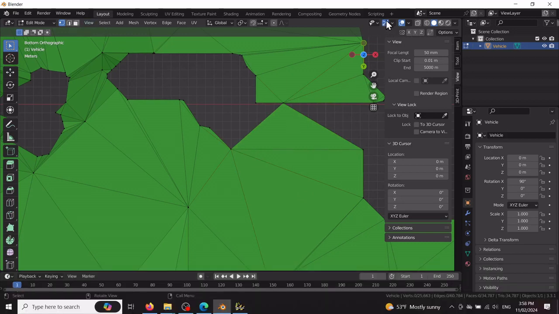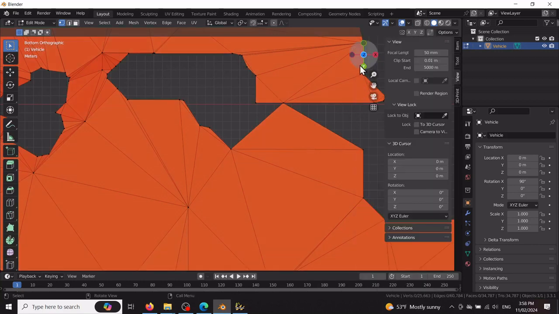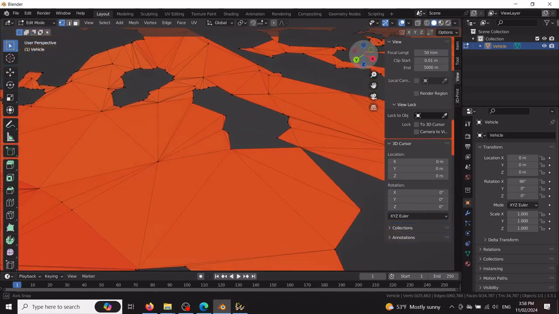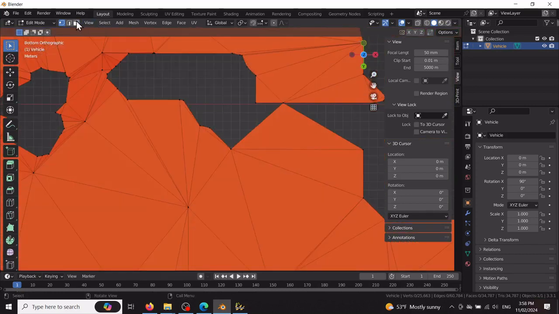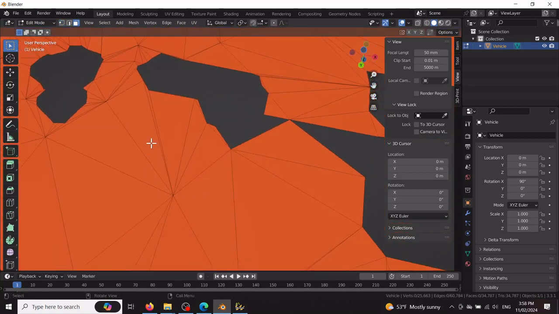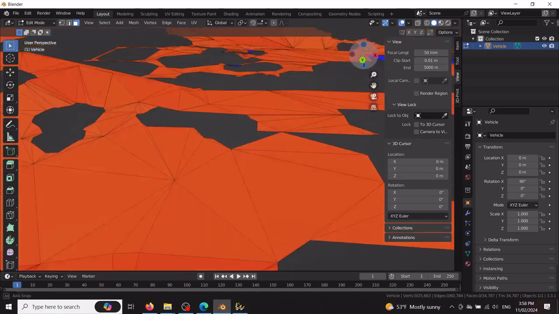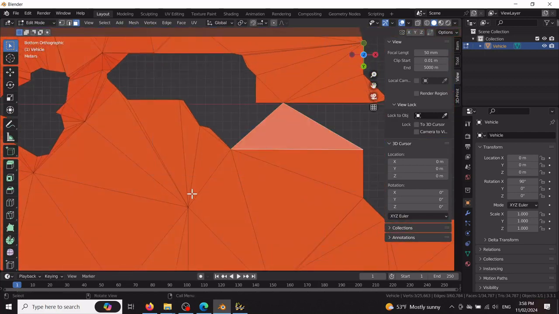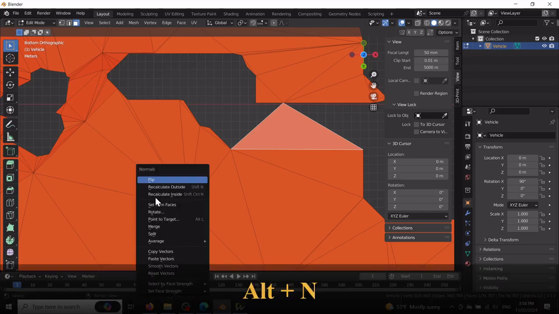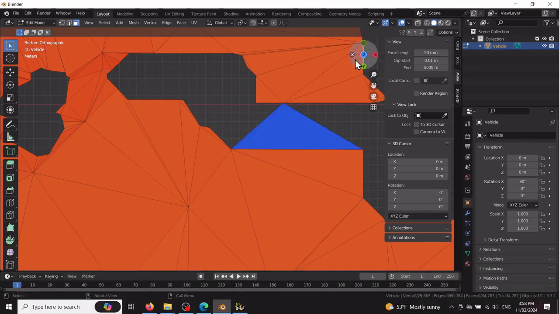The thing you have to check though when you do that, click up here on overlays, click face orientation. You'll see it's red on one side and blue on the other. Faces have a top and a bottom to them. So the AI has to walk on the red top, I guess. If it's blue, it won't work. Sometimes Blender will make this blue on that side and red on that side. So if that happens, you press Alt plus N, and this menu will come up, and you click flip. See how it's red now and blue?